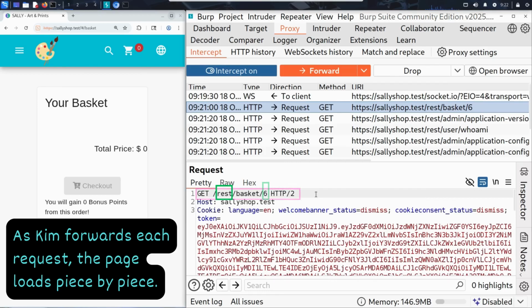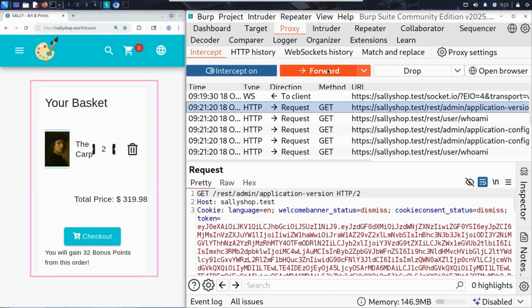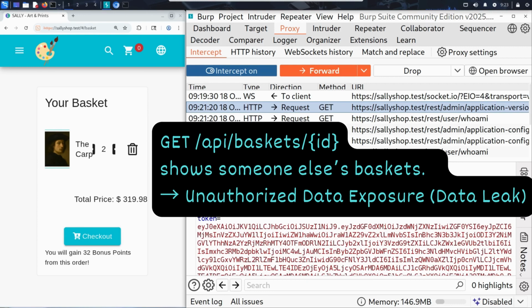So, a good question to ask is, what happens if Kim changes that number? Is this basket properly protected, or could someone else's basket be just one number away? He replaces the 6 with a 2, and then clicks forward to let the modified request reach the server. And suddenly, something unexpected happens. Kim's basket page now shows someone else's items, the carpenter painting. He's still logged in as Kim, but the data clearly belongs to another user.